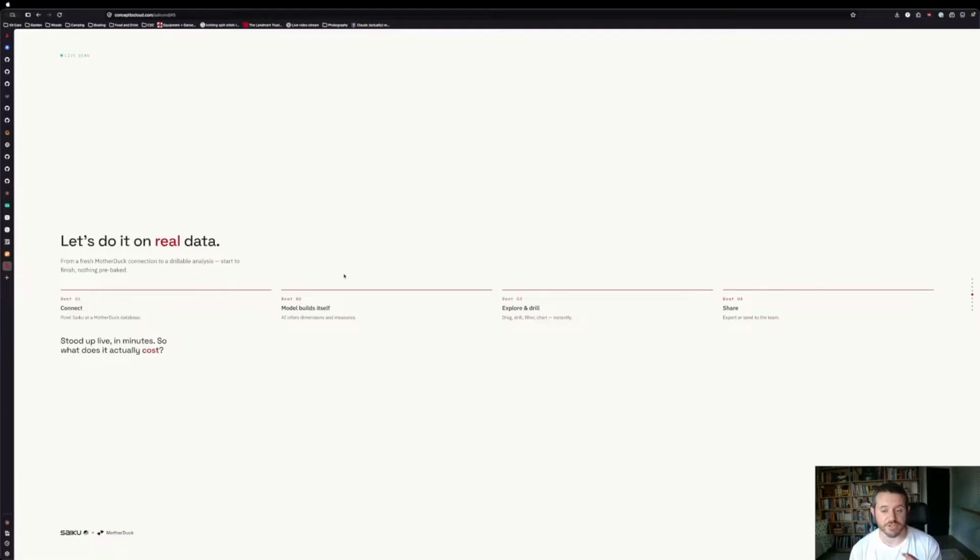Like I said, we're going to do this with MotherDuck. We're going to connect to a MotherDuck database. We're going to allow the model to create itself. That takes a little while, so I will show you how that starts and then leave it to do its thing. We're going to explore and drill through the data, and then we're going to have a look at how we share that data with the team.